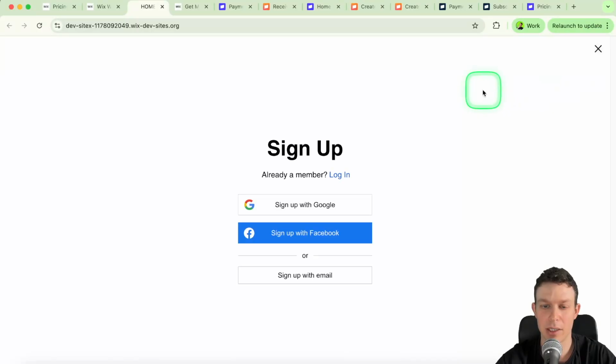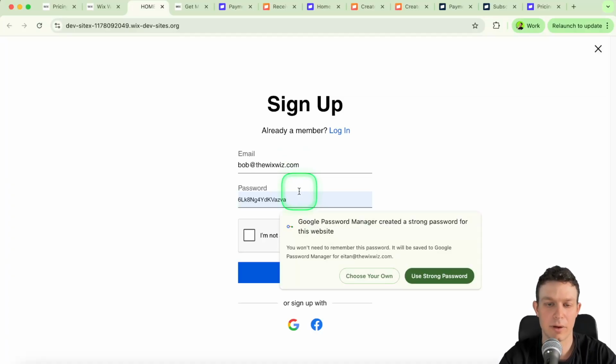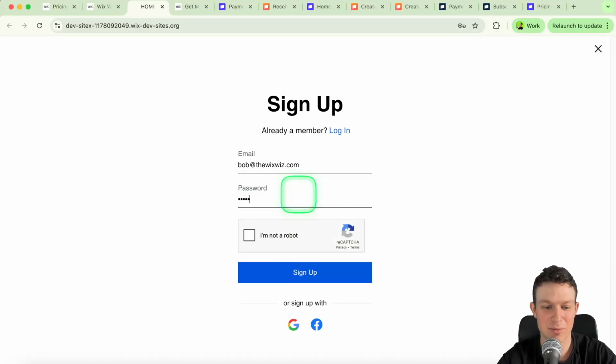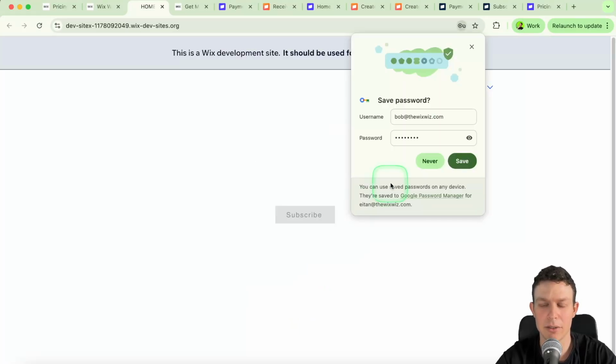So now let me go ahead and log in. I'm going to actually create a new member. I'm just going to sign up. Let's do Bob at the wixwiz.com. And I'll create a very secure password here. I'm not a robot, and sign up right over here. Okay, and this should automatically log me into the site.